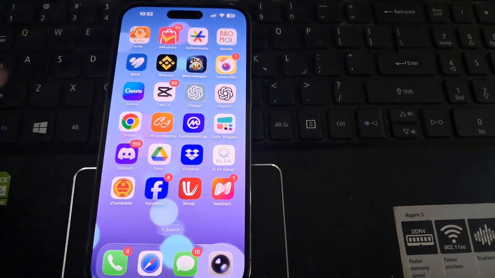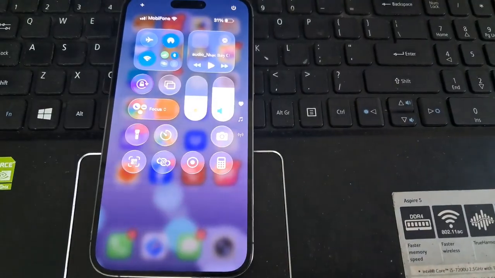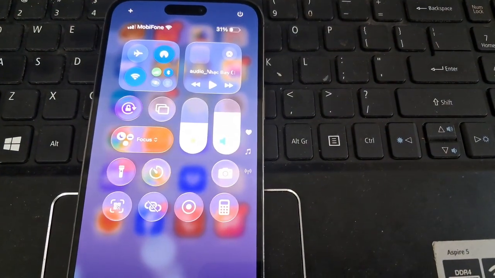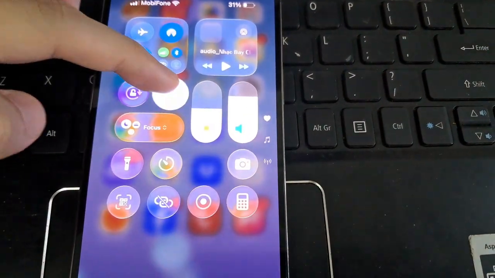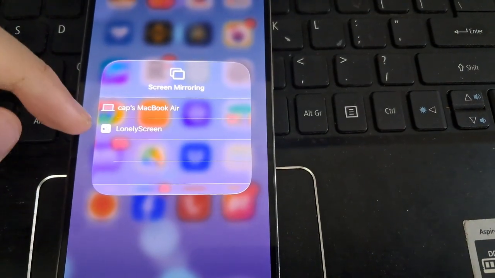Next, let's set up screen mirroring on your iPhone. Swipe down from the top right corner to open the control center. Tap on screen mirroring and select LonelyScreen from the list of available devices.